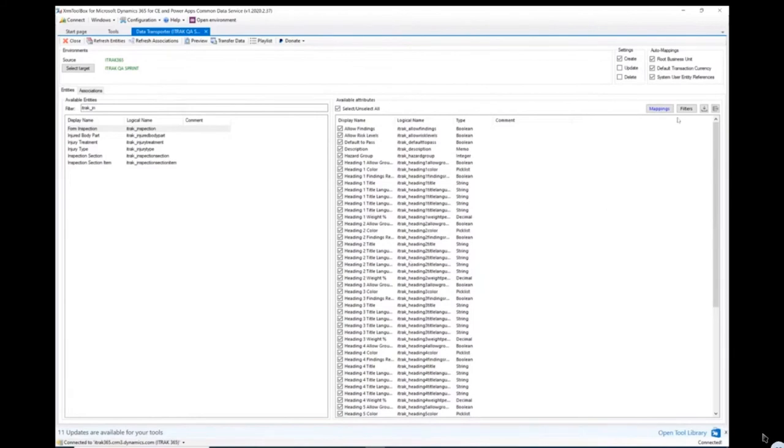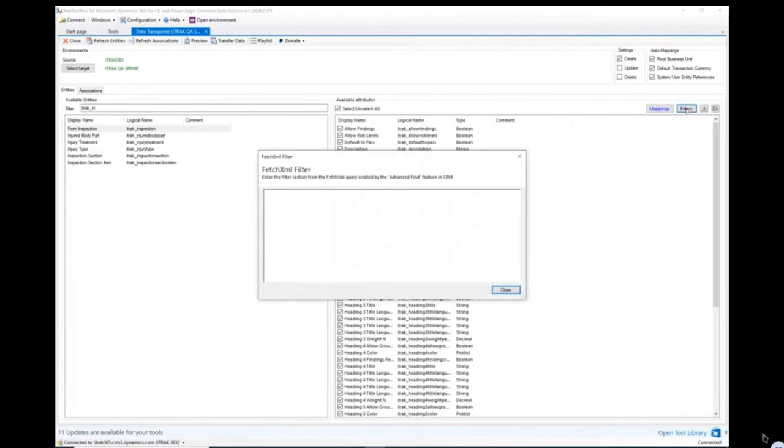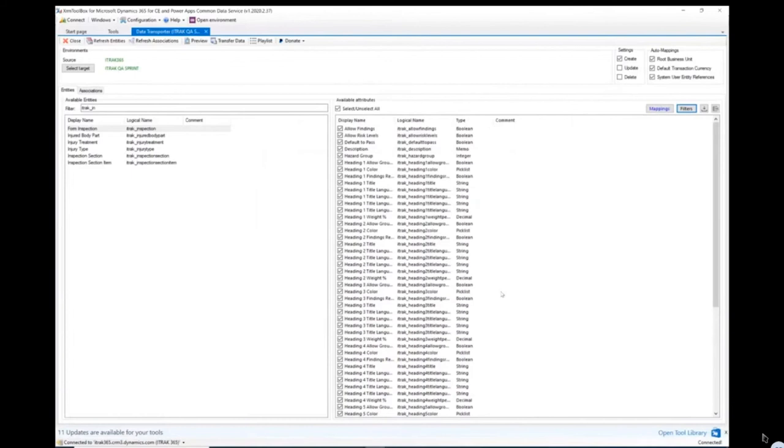The next piece of functionality we're going to be looking at is the filtering. Now, filtering is the ability to use Fetch XML downloaded from a Dynamics 365 Advanced Find to cause your query to be more selective about the records that it transfers. Now, in this example, I will not be showing you a Fetch XML filter, but in the documentation we provide, there's a clear example of how to download one.